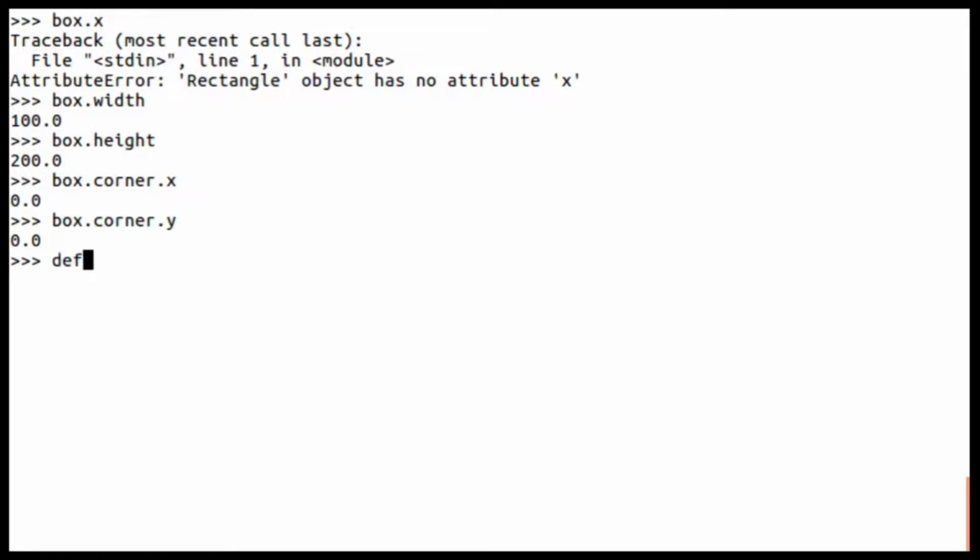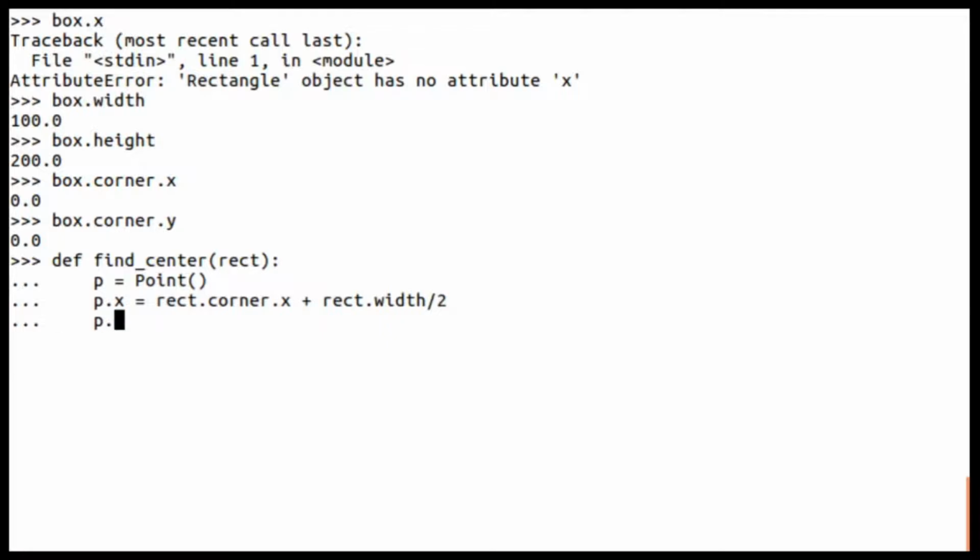We are going to define a function called find_center, which will accept a rectangle object. Now here I am going to create a point called p. It's a point object. And p.x is equal to rect.corner.x plus half of the width, that is, rect.width divided by 2. Similarly p.y is equal to rect.corner.y plus rect.height divided by 2, and later return p. This is the end of the function.